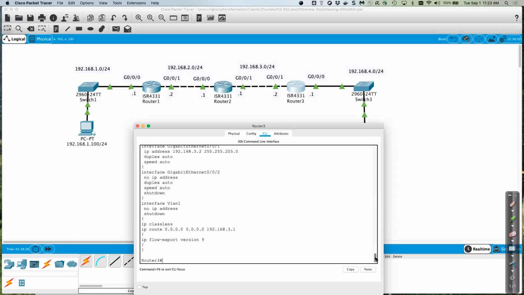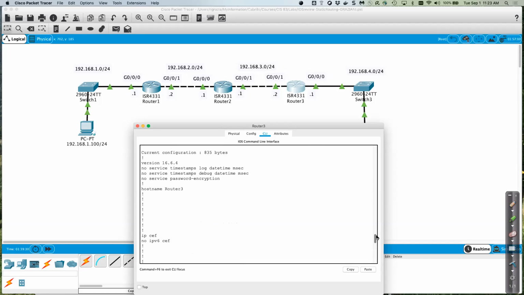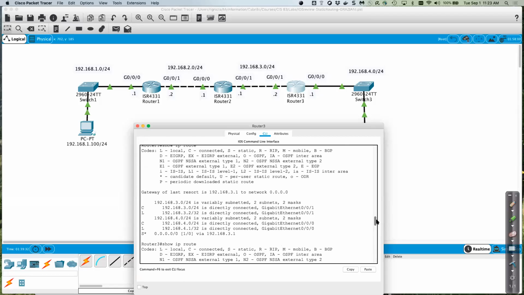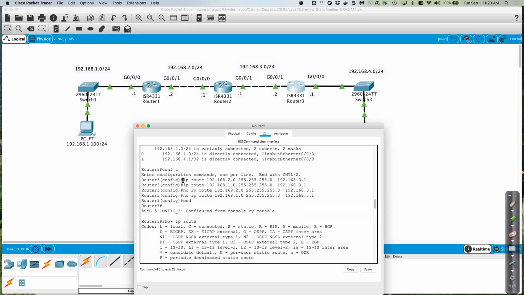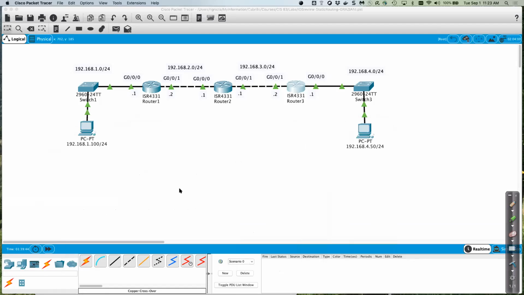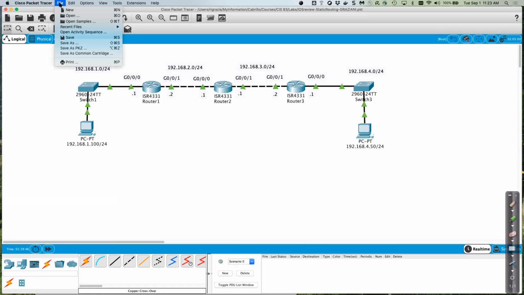And it's always a good idea to remove anything that's no longer being used. Okay, so remember, we removed these static routes here that we had in there previously. We removed them with the no command first. Okay. All right, and just to make sure I'm saving everything, save my packet tracer file.